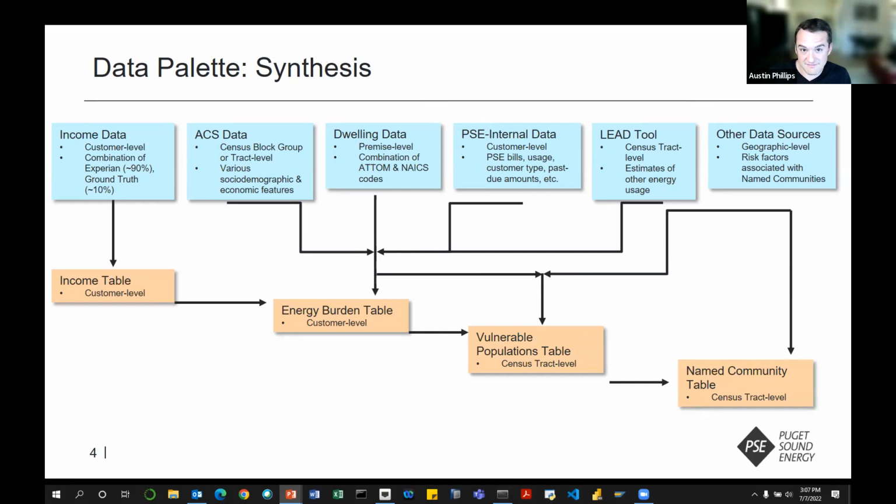So here, given that palette, is kind of how we mix it all together. For our income data, we now have a productionalization where anytime we get new Experian estimates, anytime we have new customers enrolling in energy assistance or answering surveys, that gets updated in an income table. So that's kind of a primary color for the rest of this.